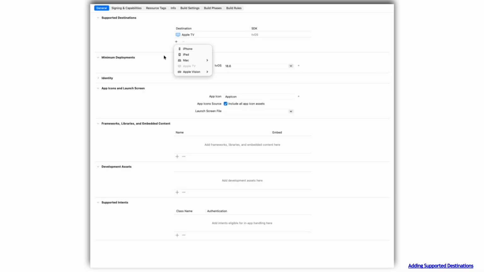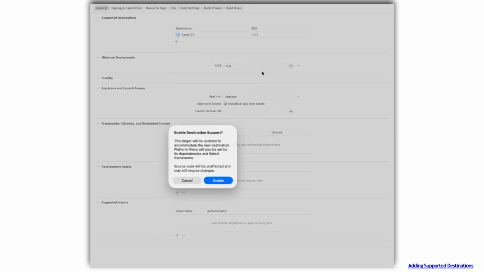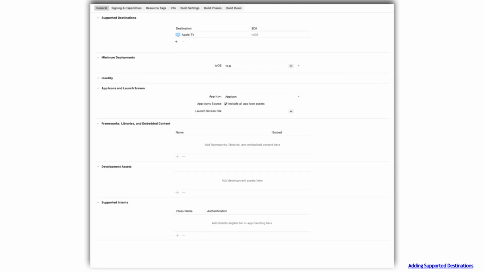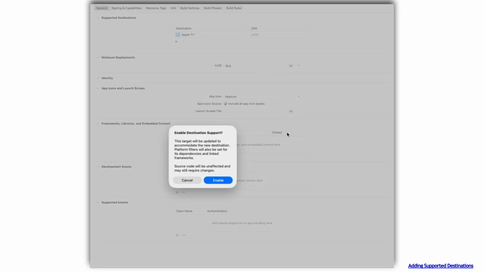This is a quick video of how to actually add the supported destination. So what I'm doing here is choosing the Apple Vision Pro in the general settings. You get a little warning here that says you need to make sure that you make source code changes as well. You click on it, you say, yep, okay, I get that. And it's literally as simple as that. It's 30 seconds. You've just added a new destination to your Xcode project. Nice and simple.